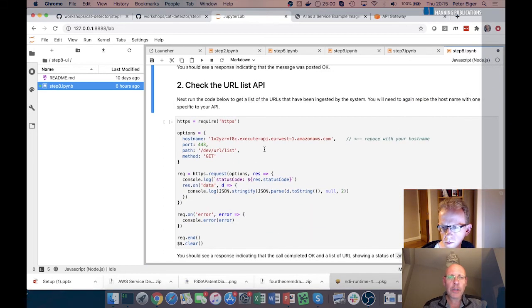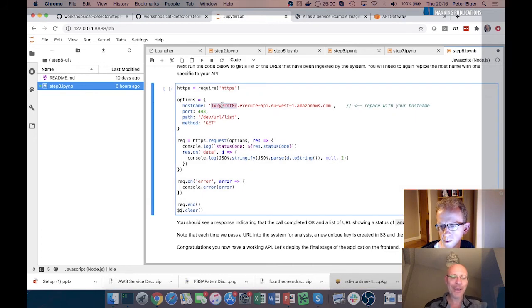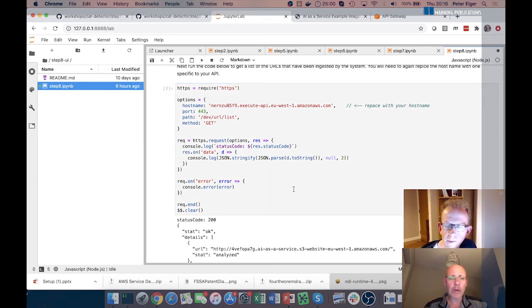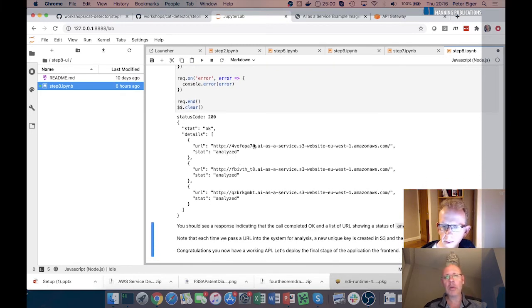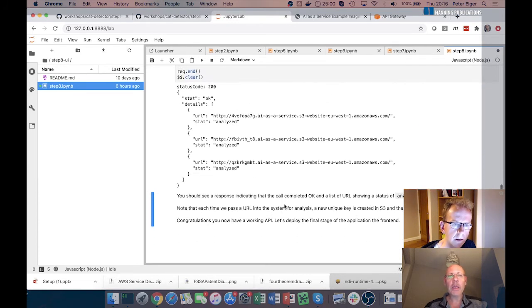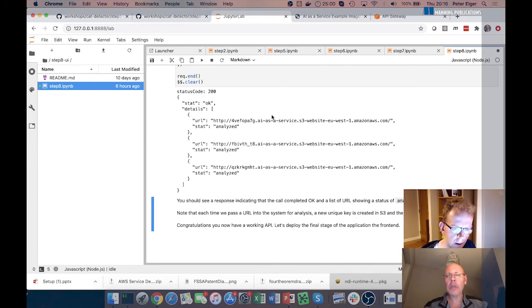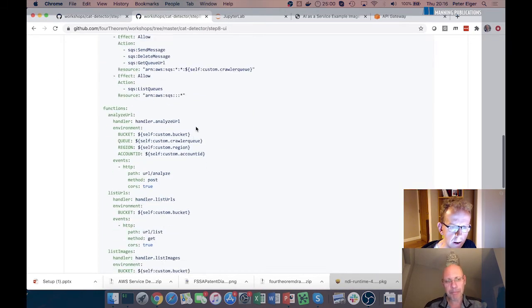So let's check the URL list, which is the one I thought we were executing a minute ago, and change the hostname again, so we're pointing to our freshly deployed API. If I run that code, we should get a response back. These are the URLs that we've analyzed, each with a status of analyzed. Remember, we posted a message when we tested the crawler queue, another when we tested the analysis queue, and we just posted a message through the API, which is why we've got 3 different URLs in there. Okay, so that all appears to be working, which is great news. Let's move on to the final step and deploy the front end onto the system.